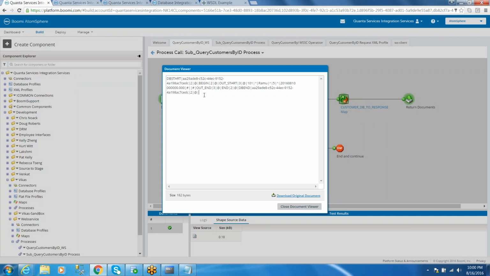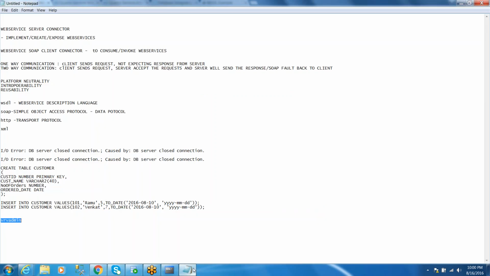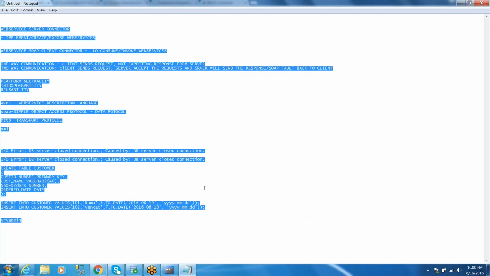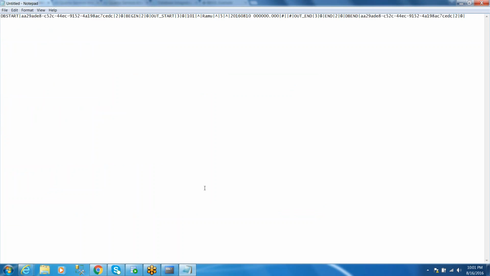And this was where my actual data is coming. Okay, let me just save it, Control C. It means that, as per my requirement, my process was working fine. Okay, now let's go back to this process.